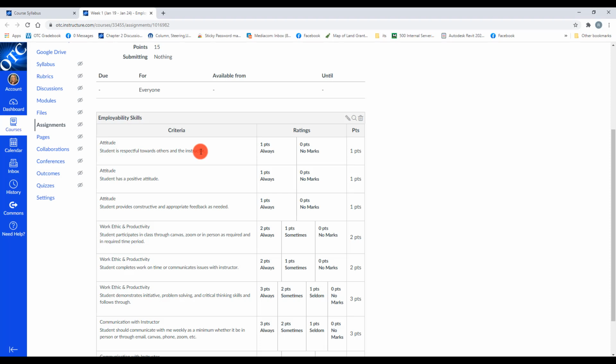Student has a positive attitude. This comes back to not complaining about the assignments, not complaining about the class, being positive, trying to take out of this course everything to help you in your future. Student provides constructive and appropriate feedback as needed. Again, this goes back into discussion boards, conversations that we have.